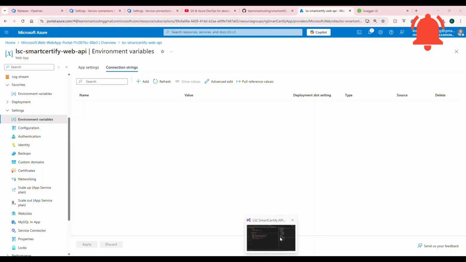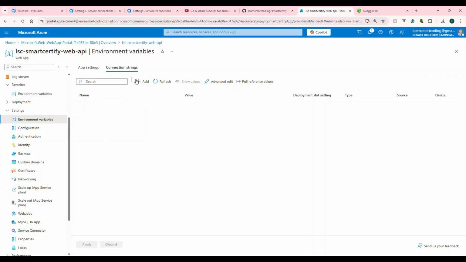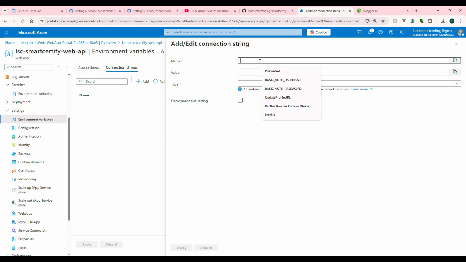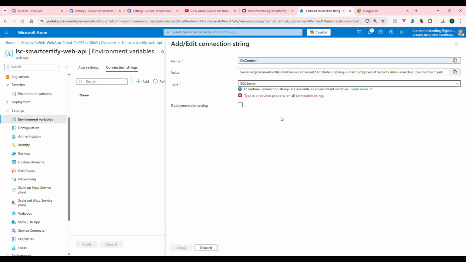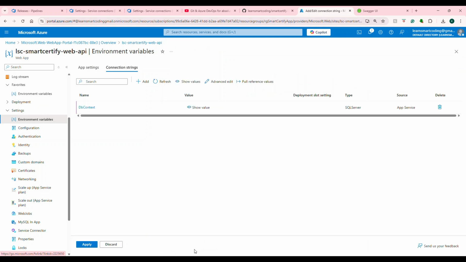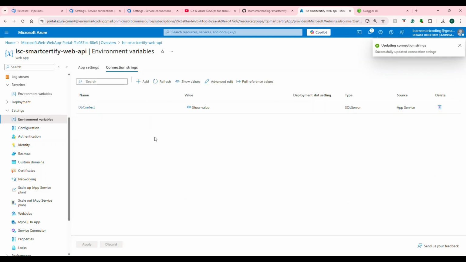Now let's go back to our code, and you see this under connection string. What do we have? DB context. So I'm going to come here, web app settings, environment variable, connection string, add. I'm going to give exactly the same name, DB context. I'm going to give the value here. It's SQL Server, and then I say apply. Click on apply. It's asking to confirm. Saved.